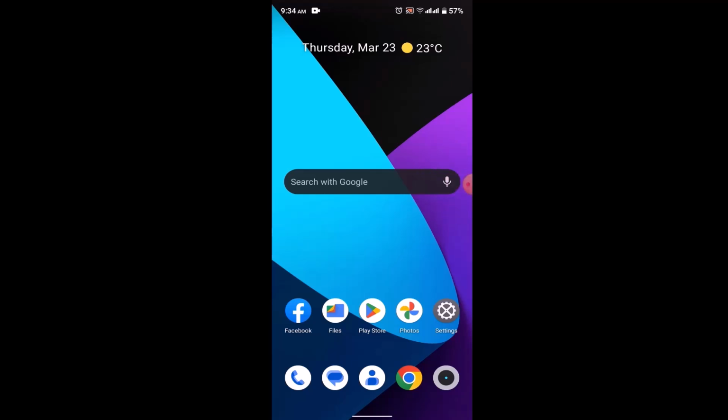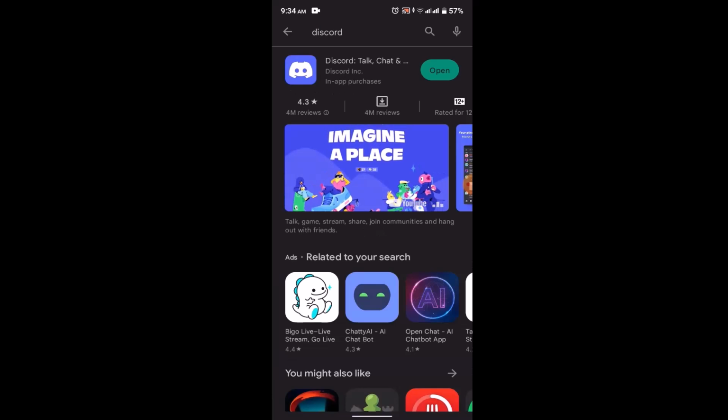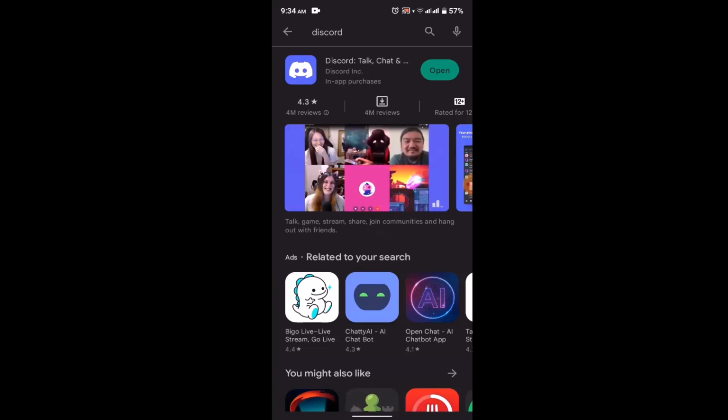So before getting started, make sure that you've already updated your application to the latest version. In case you haven't, then you need to open up your Play Store and then in the search box type in Discord. And then if you have Update instead of Open, which means that an update is available, then you'll need to update the application for the latest features. After updating the application, click on Open.